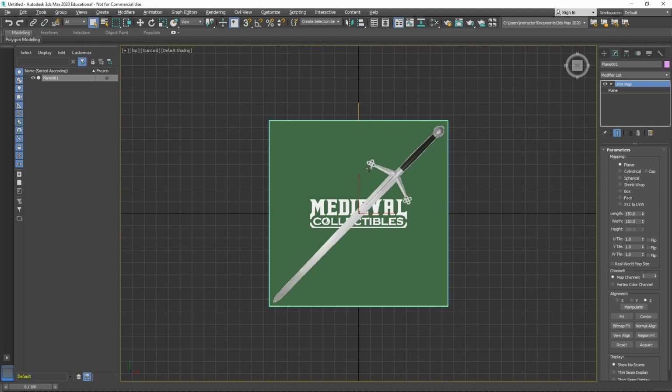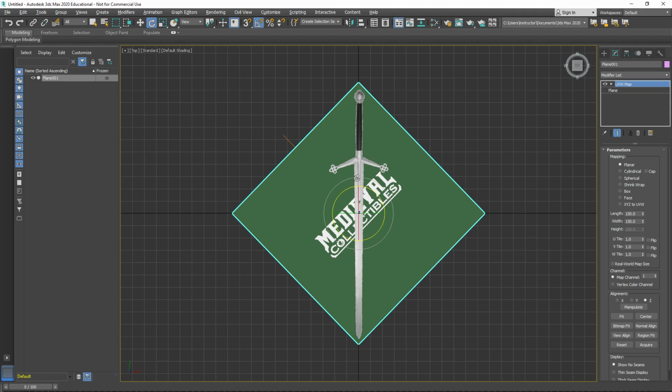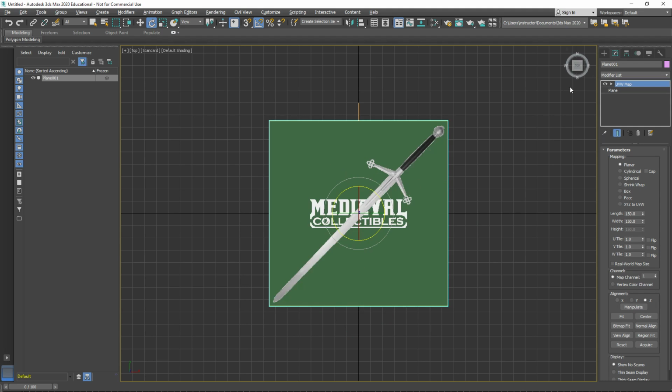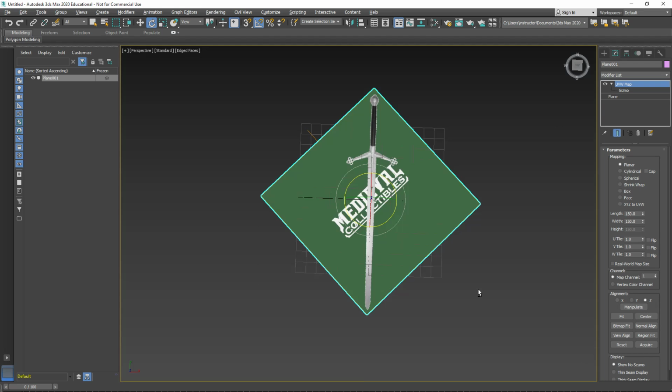So let's go into my top view, hit F3. I'm going to rotate this. Hit A to get the angle snap right there. That means I'll rotate in 5-degree increments. Rotate it that way. That is fantastic. And we could actually rotate the actual UV map. We go to the sub object, to gizmo, we could rotate that, but we lose our sword. So let's go ahead and just do that. That works just fine.